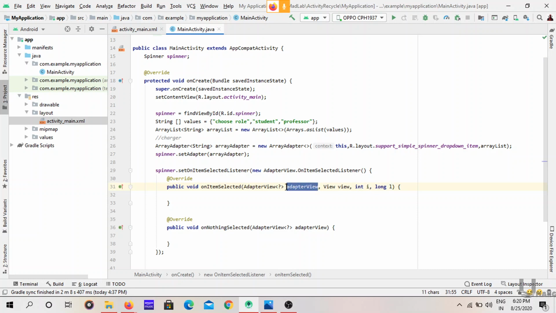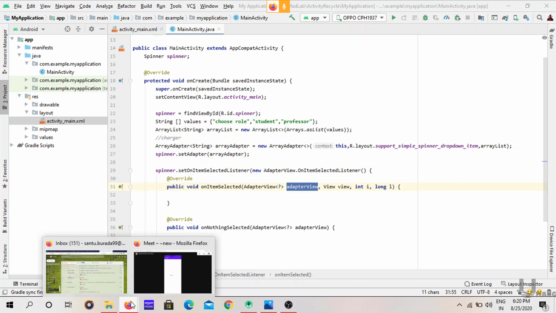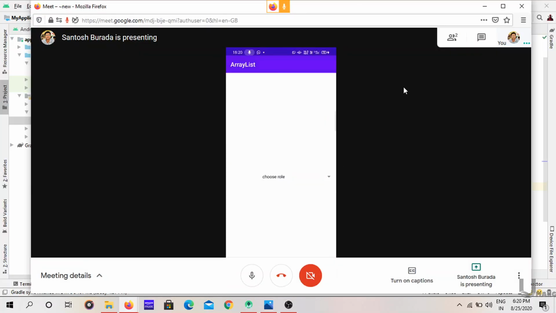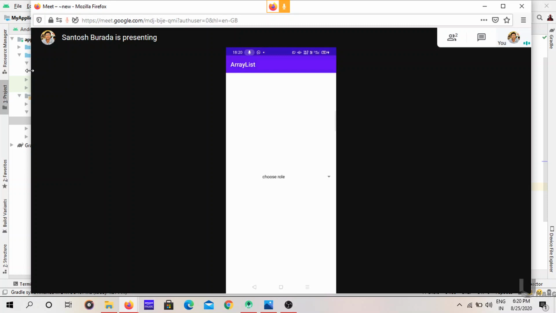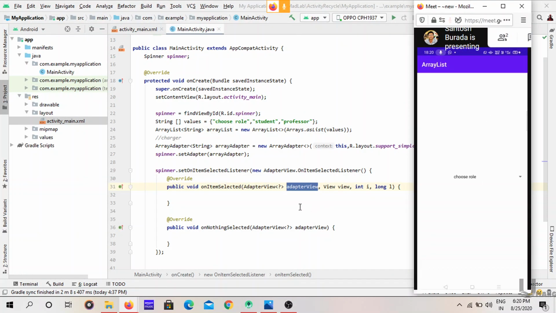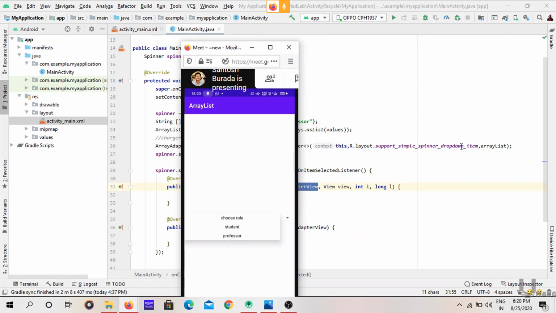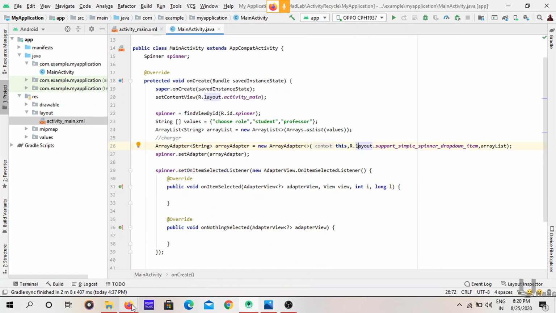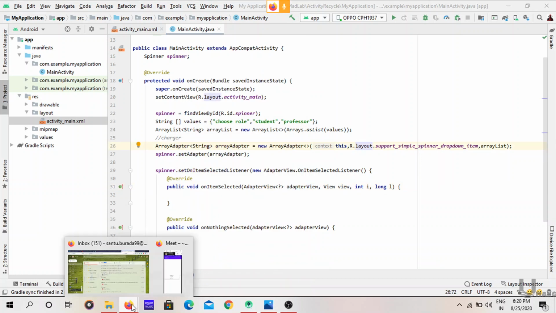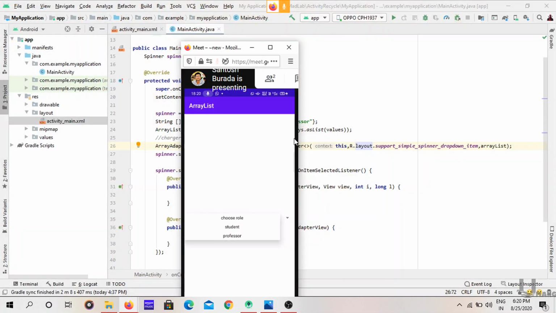These are very important things when coming to spinners. See, this adapter view is this one. When I click on the drop down, you are getting one text view. This is one view. See, this is a layout. Here I am declaring a layout, simple spinner drop down item. The whole layout is a view. Just as we are seeing it, we call the term a view in simple words.